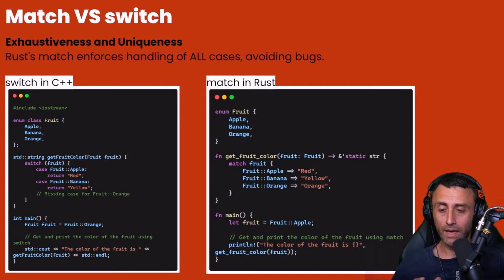On the left we have an enum and then we have a switch again in C++. We can use a switch for enums in C++, but check this out. We have this switch with apple and banana, but in the enum we have apple, banana, and orange. And maybe we forgot to give the implementation for the orange.